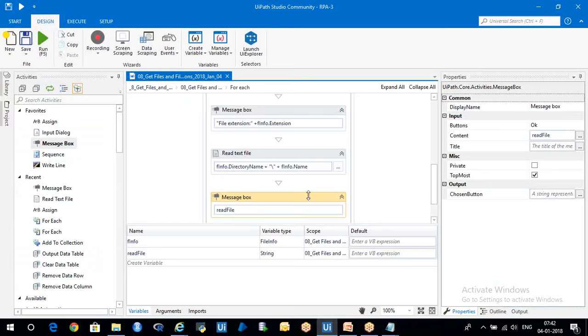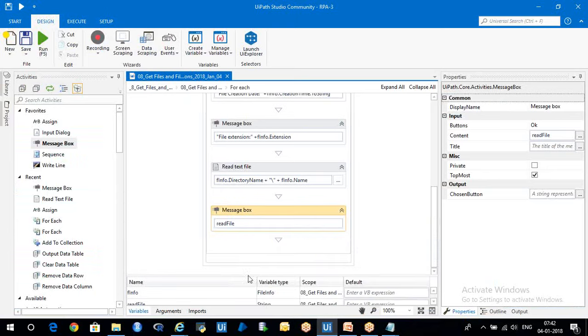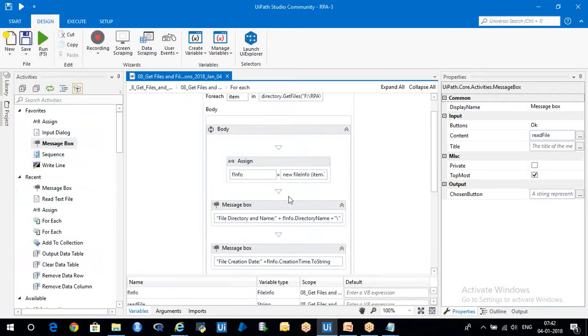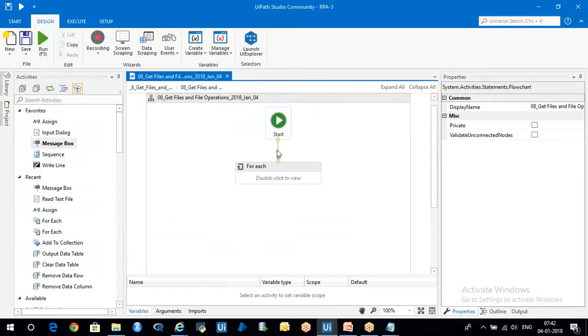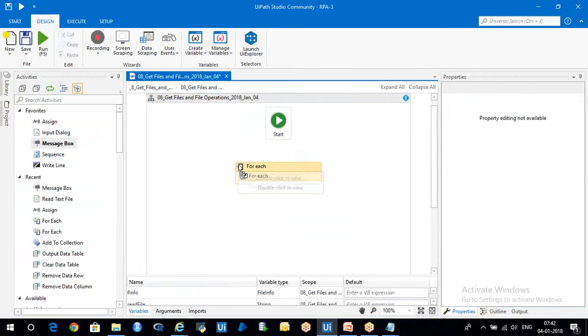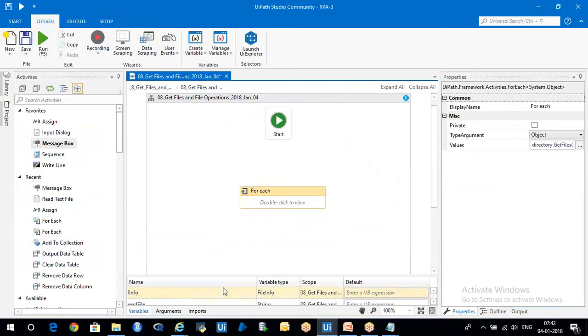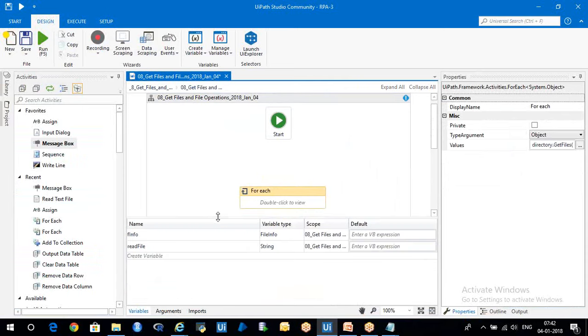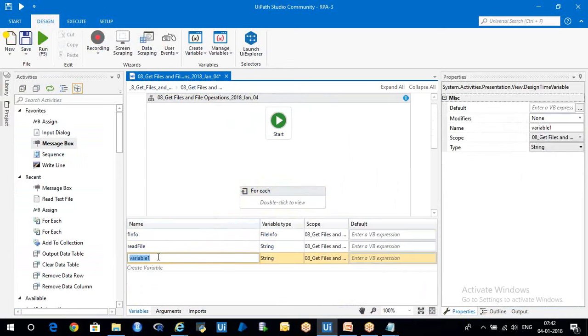So how will you move all these names into your list? That means you have to create one list before you start for each. What is the syntax to create it? What is the variable type for list? I will say file list. This is the file list. This is the variable. What is the variable type for list?